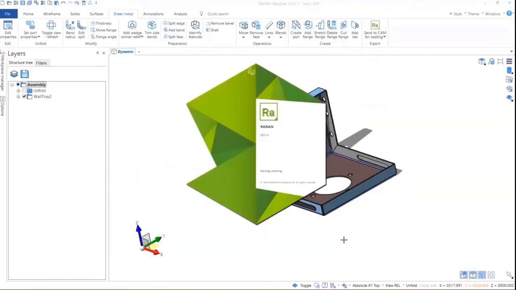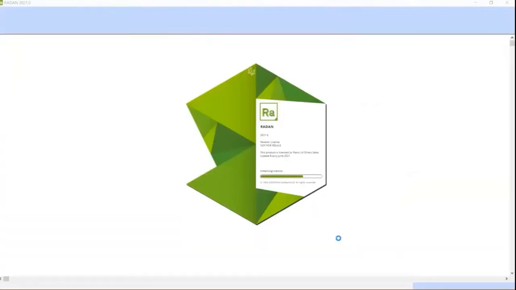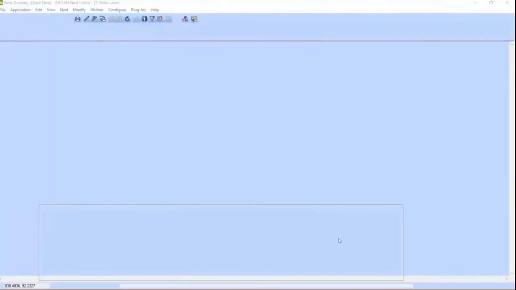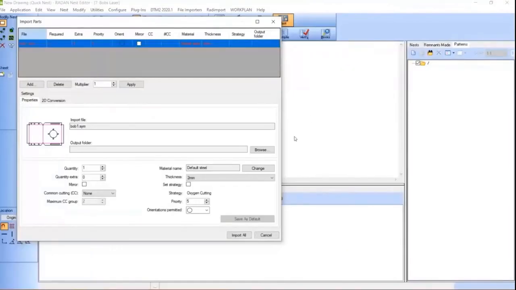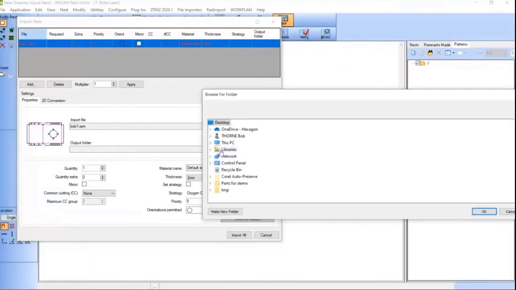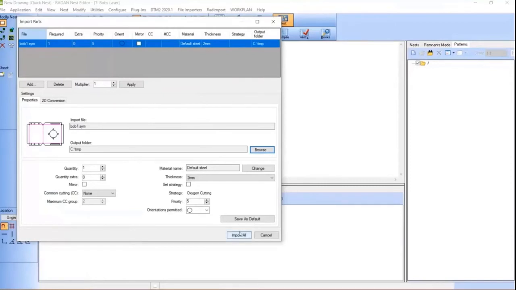Okay. So we've now started RADAN. We're going to take this part. A few moments ago, it was a step file. I've brought it in, I've tidied it up. I can now tell the system where I want this part to reside. I can just put it in my temp directory for now, and then I'm going to import that.